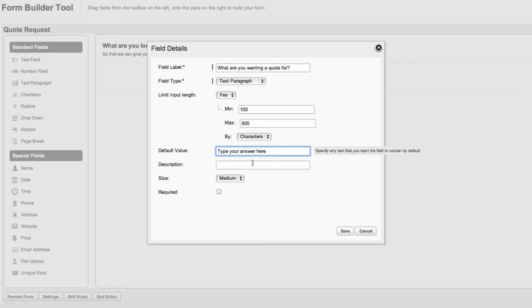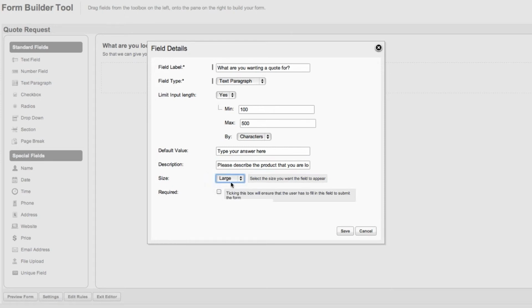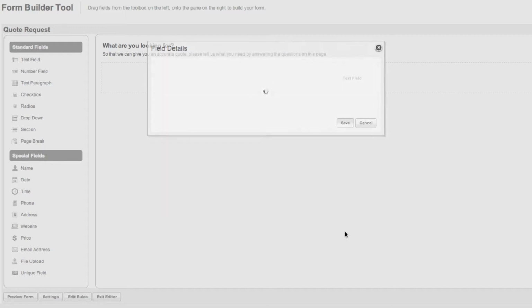The description field can be used to give the person filling in the form more information about what you're asking from them and will appear as a text description above the answer field. You can choose how big the field will be by changing the size here. Lastly, you can make this a required field, which means the person filling in your form will have to answer this question before they can submit it. When you are done, click Save.